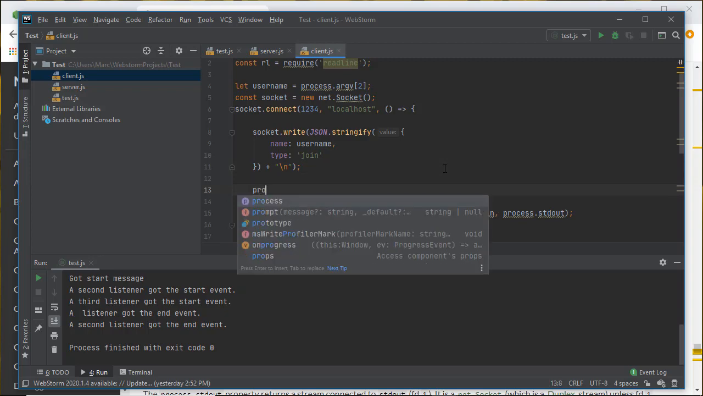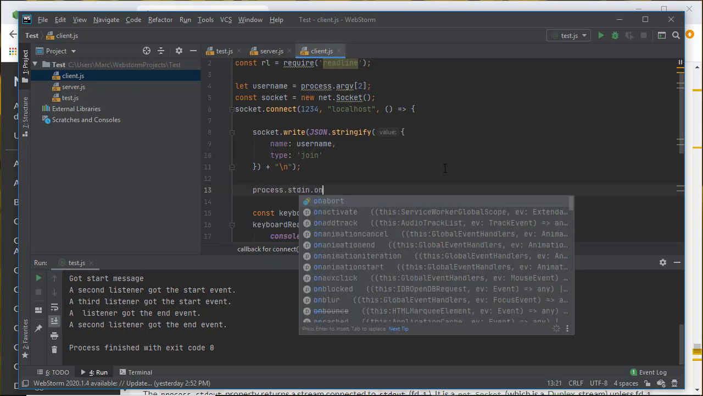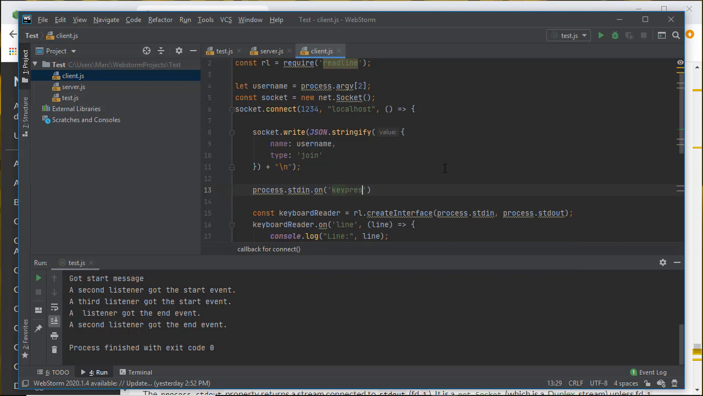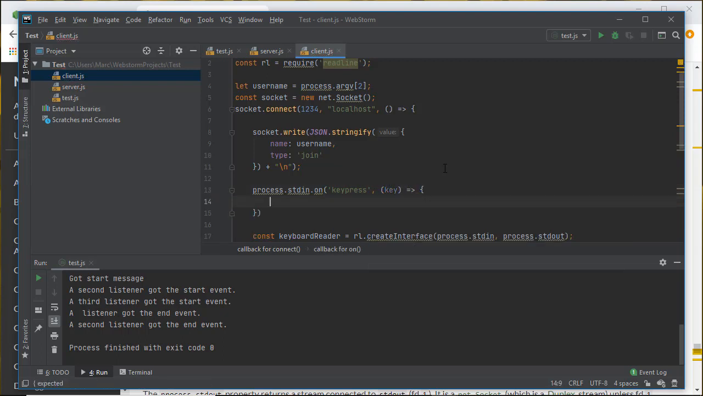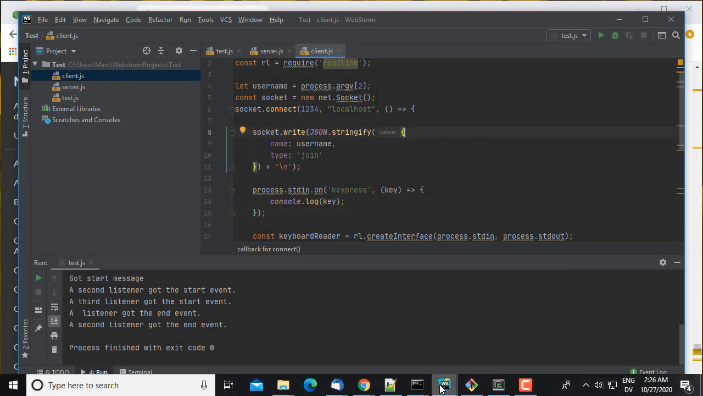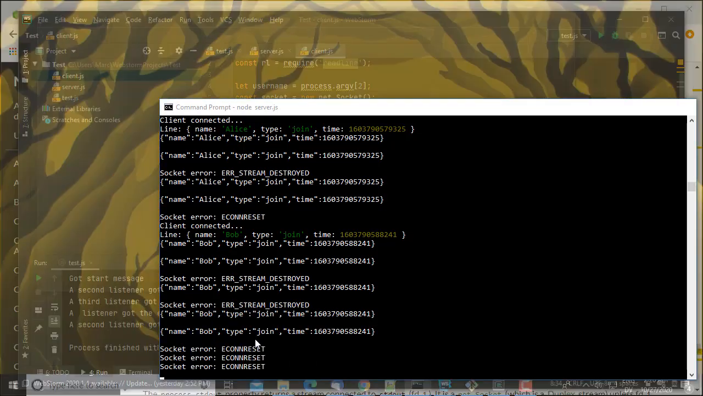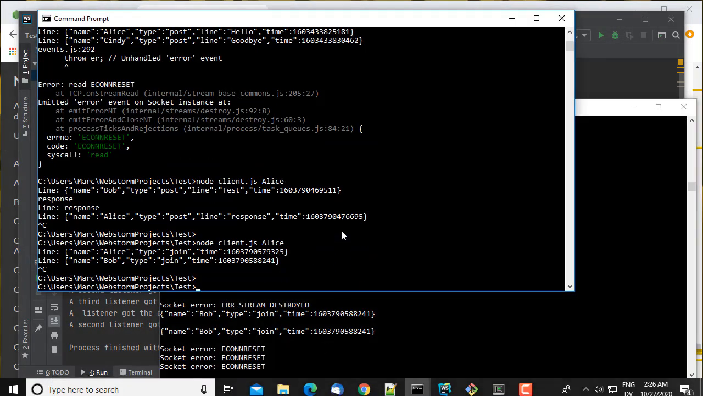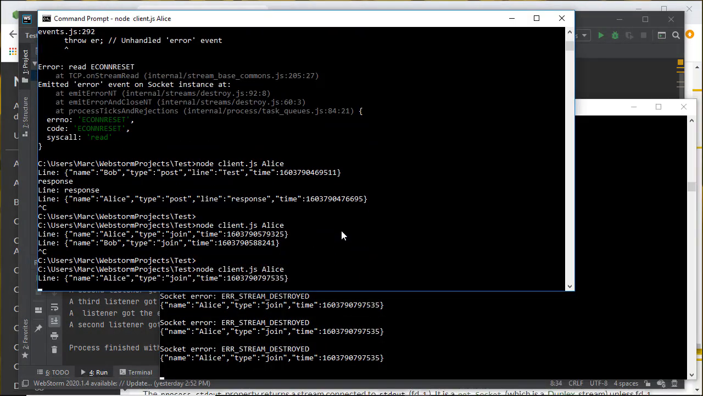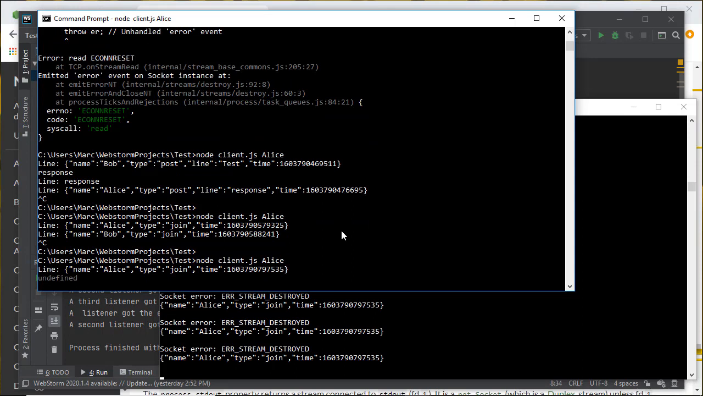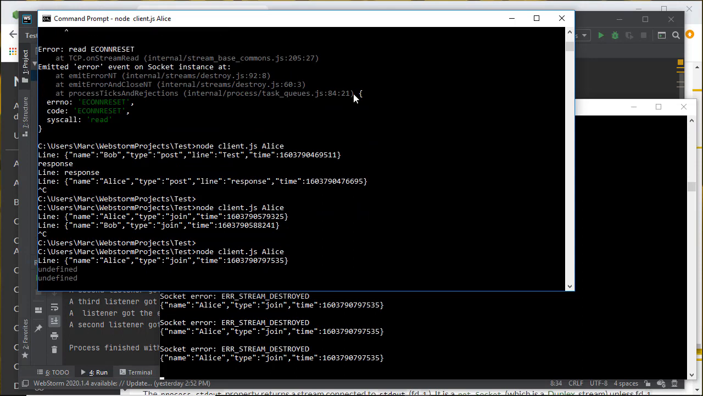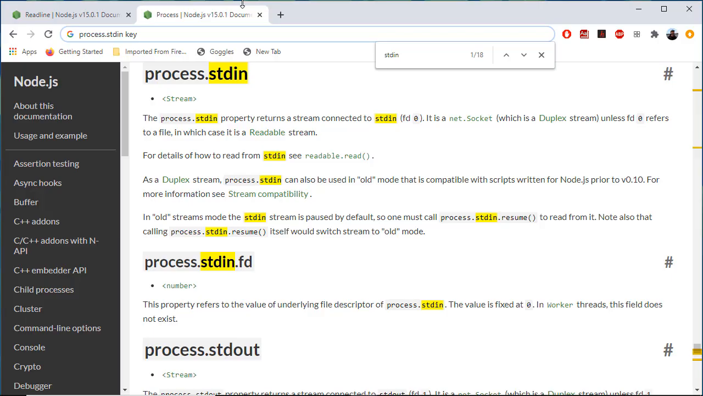So we're going to do process.stdin.on keypress event. And for now, we'll just console.log the key. And then let me go ahead and start up Alice. That's the server. So here's Alice. And then I'm going to type an escape key and see if I get anything. So I got undefined. So I'm getting the event, but I'm not getting the key correctly.